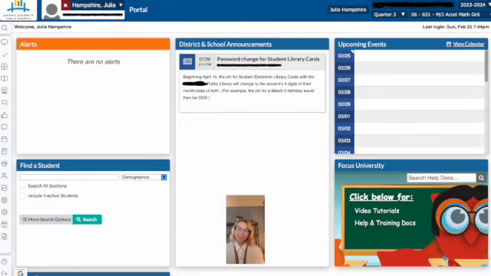As you log into Focus, the first screen you'll see is your homepage, which can be found here under Portal. In your portal, right away there are a few different information boxes presented to you. We see here alerts, district and school announcements, upcoming events, Focus University, which has a ton of great information for navigating the site to include video tutorials and help and training documents. And lastly, favorites and recommendations.